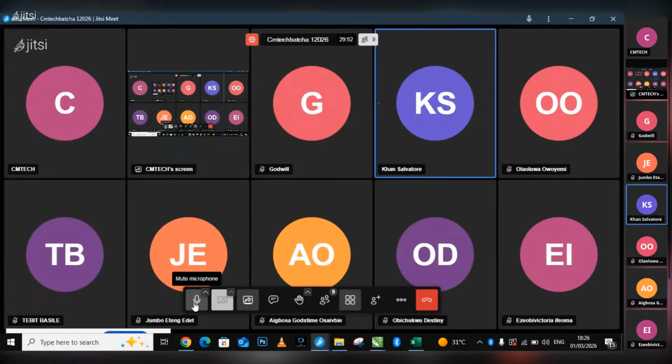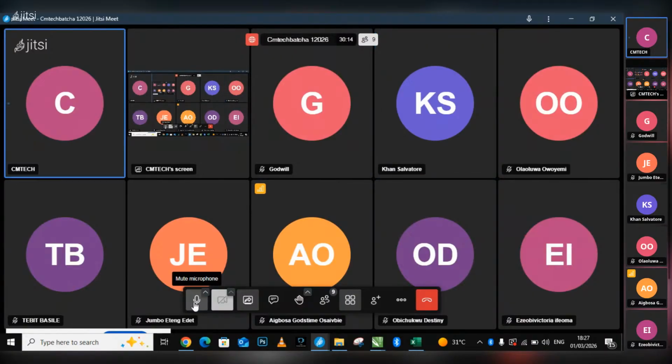Right from the beginning of the class, I've learned about the interface of Excel. Then I've also learned about the automatic commands like sum, average, and the other functions. Then I've also learned about the sorting command, and also about rows and columns. Okay, good.